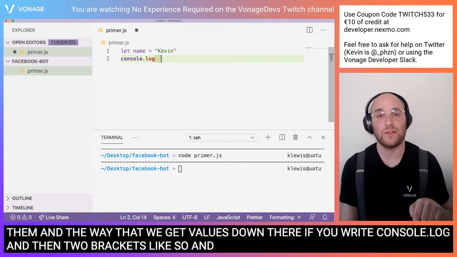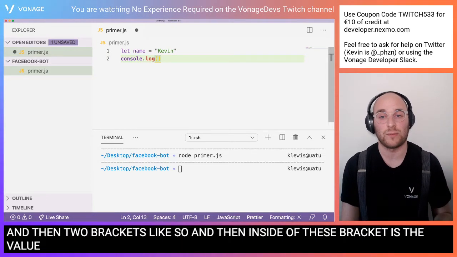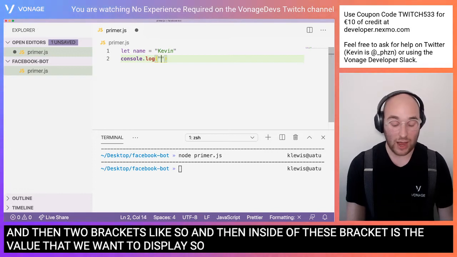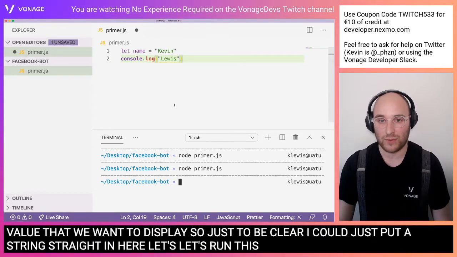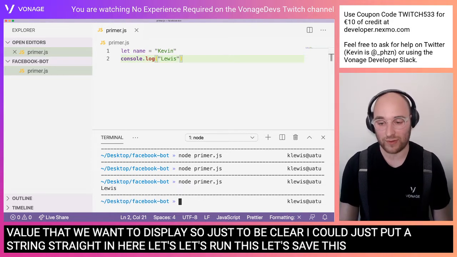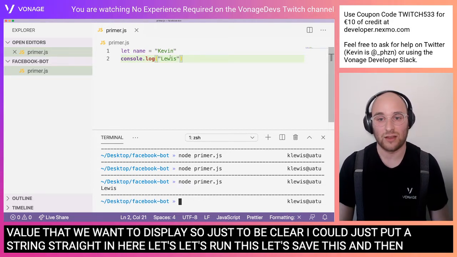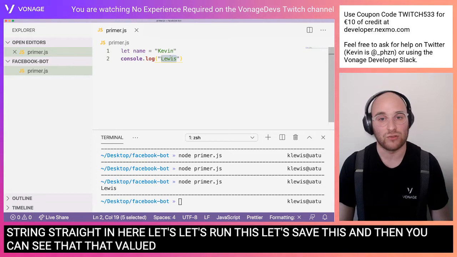And then inside of these brackets is the value that we want to display. So just to be clear, I could just put a string straight in here. Let's run this. Let's save this and then let's run this. And you can see that value just got printed straight away.